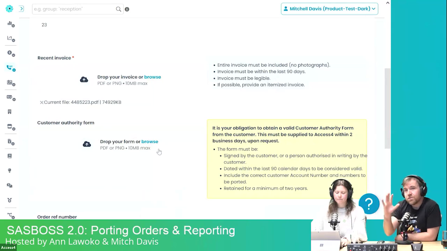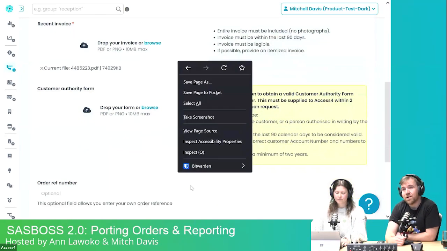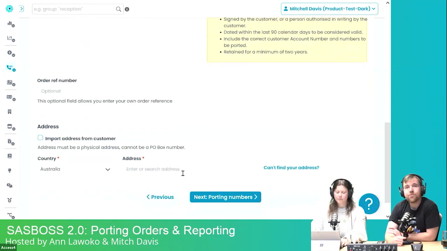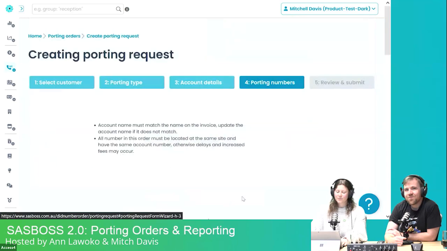I do like how it's in yellow, it's bold, making sure you do read it. If you don't know what one is, that's a very key thing. So if you don't know what a letter of authority form is, I do highly recommend reading that. There's a template on the PRC as well. Very important, it can very much save time and speed up porting processes when it's needed. Again, I can import my address from the customer. So nice, rather than filling it in.